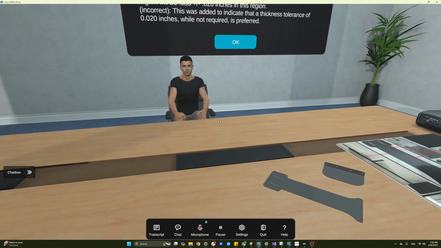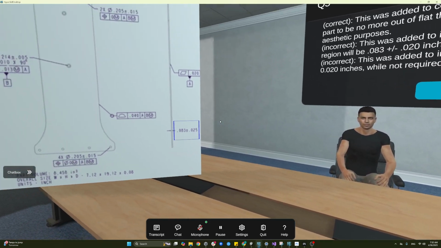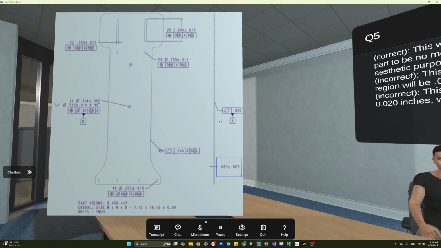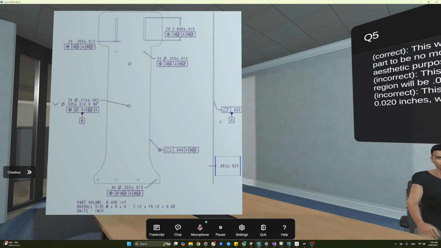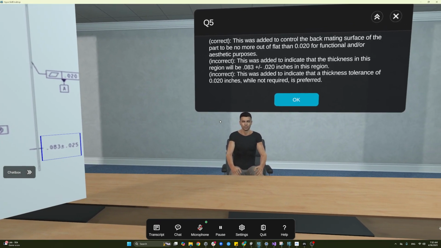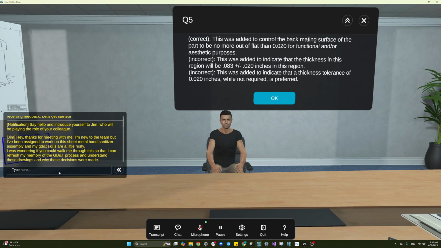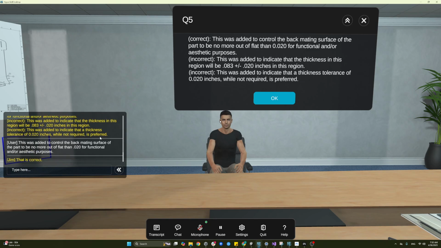The thickness of the back plate is specified as 0.083 plus or minus 0.025 inches. I understand that this means the thickness can vary up to 0.050 inches maximum in the part. Why was this qualifier added? That is correct.